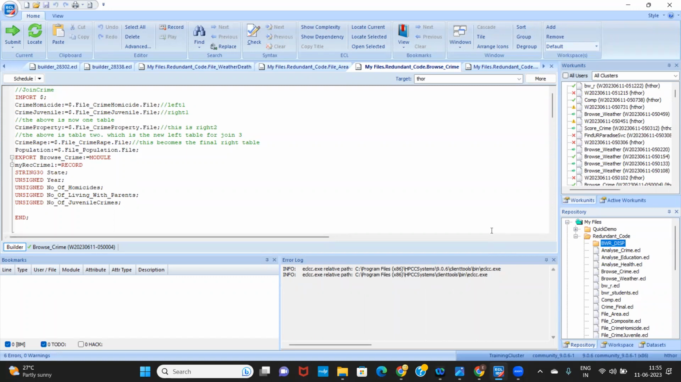Today, our team Redundant Code is going to present our work on the Hackathon, which includes me, that is Ishan, Nikhil, and Prashant. So we are here on the ECL IDE, and here you can see that there are a few files here. But before that, I'll explain our challenge.